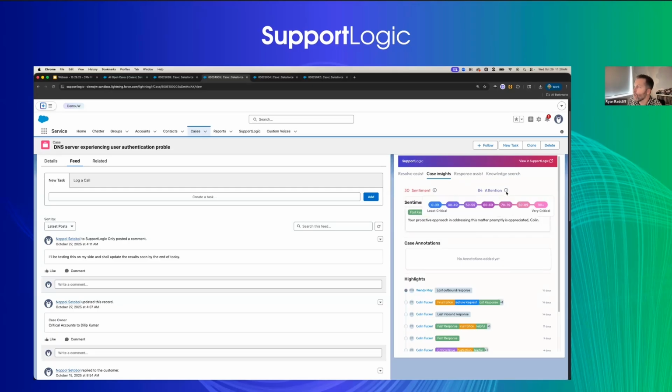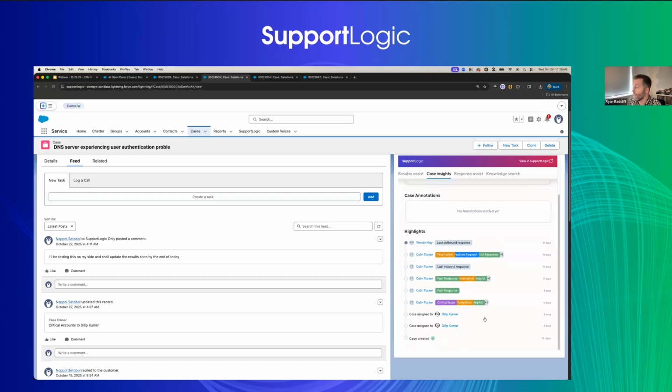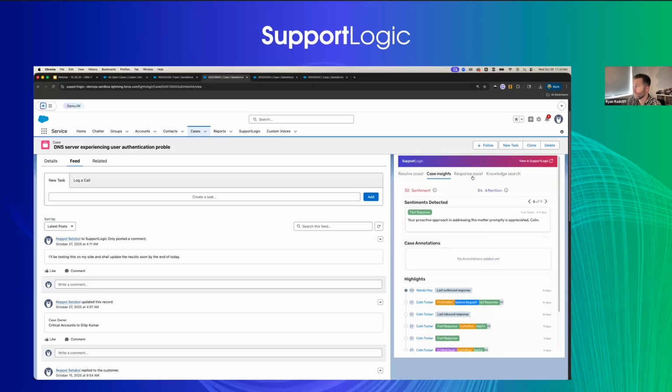And I can see why the attention score is bad, why the sentiment score is also bad on this case, and get right in here on this case and see what's going on. You can see the timeline of when those things happened in the case, so you can see a real progression. And what I think is great about that is it's giving you context into how the case is going as it goes along.